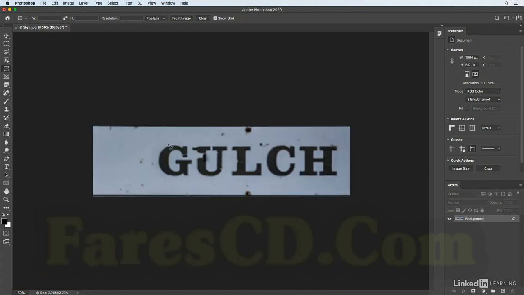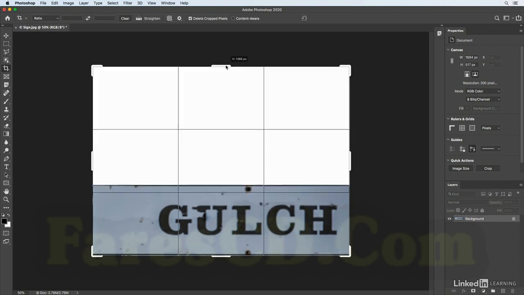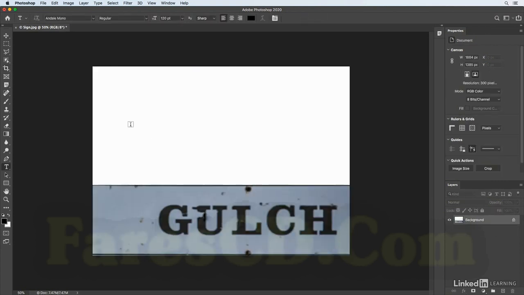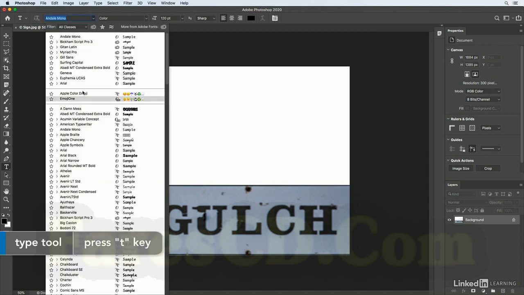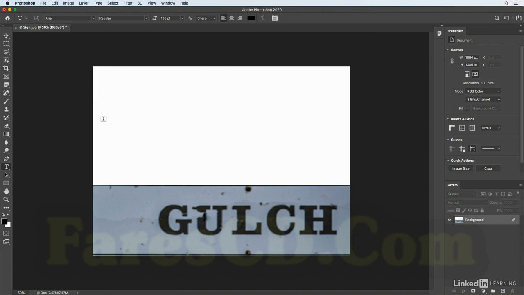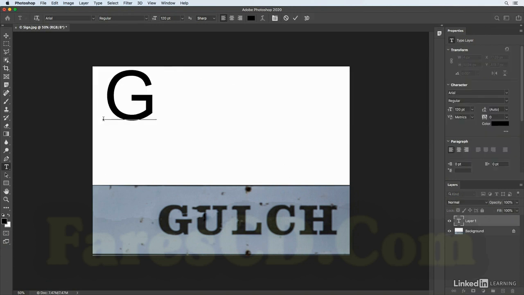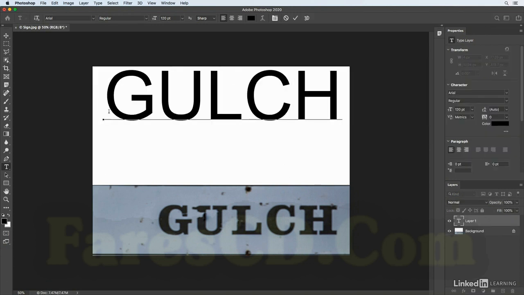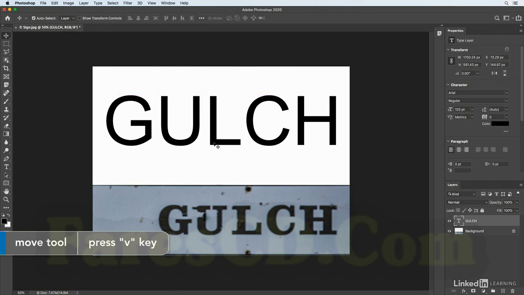All right, I'll tap Enter in order to apply that, and then I'll switch to the regular crop tool, and I'm just going to add some additional space here. Then I'll tap the T key in order to select the Type tool, and let's just choose a typeface and click in the image area. I'm just going to type in Gulch and then tap Command Return in order to apply that. I'll tap the V key in order to just reposition it a bit in the canvas area.